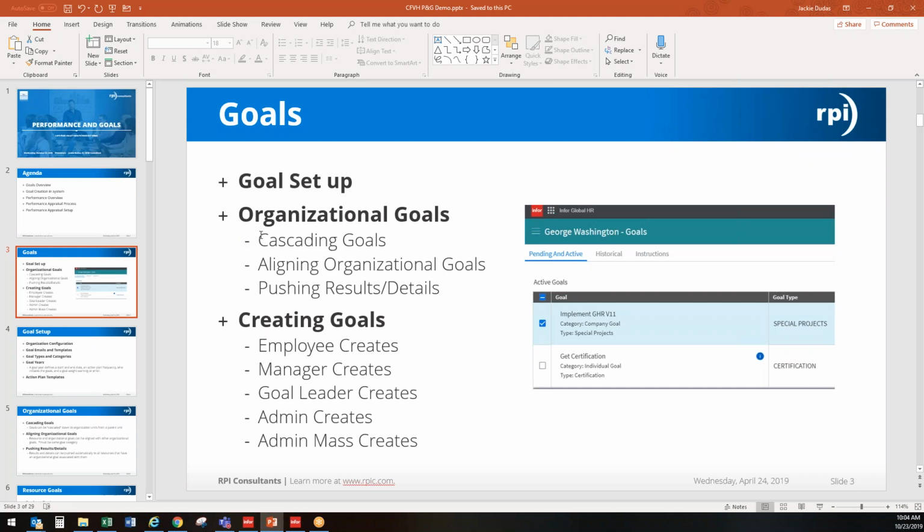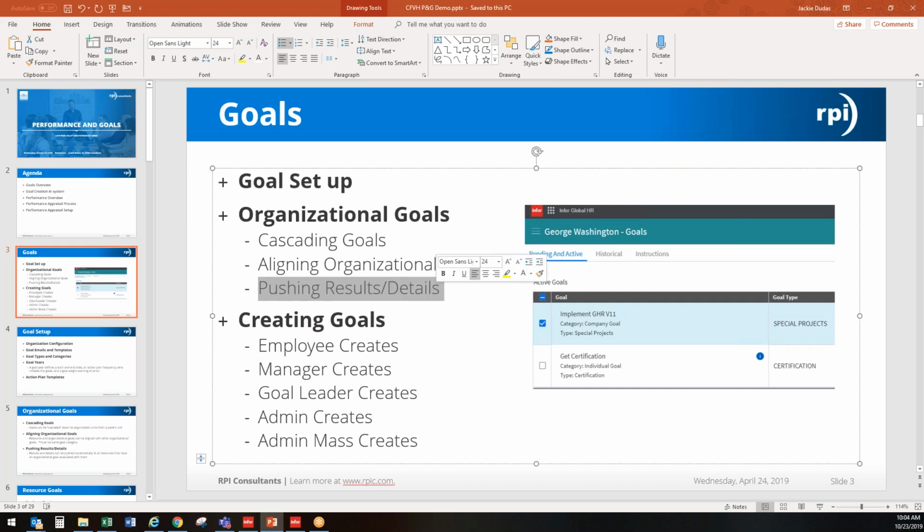With organizational goals, you can do a couple of functions. You can do cascading goals, which is where you take a goal at a high level and cascade or push it down to lower organization units. Like I just mentioned, you can also align goals either from the top down or the bottom up. And then when you have goals that are cascaded or aligned, you can also use a function to push the results of that goal or the details down to the employees as well.